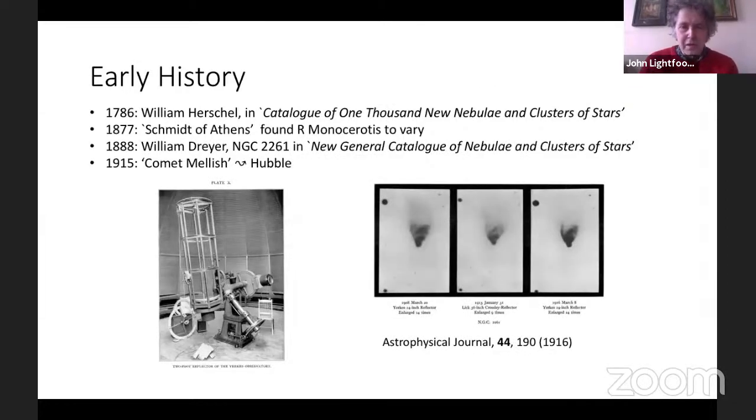So, why did Hubble choose this particular nebula, of all the things he'd become famous for studying, to take the first photograph with the biggest telescope in the world? Well, it has quite a long history, really, because it's quite a bright object. It was known of by William Herschel. Someone called Schmidt in Athens in 1877 reported that he noticed that R Monocerotis, which is the star at the apex of Hubble's Variable Nebula, was a variable.